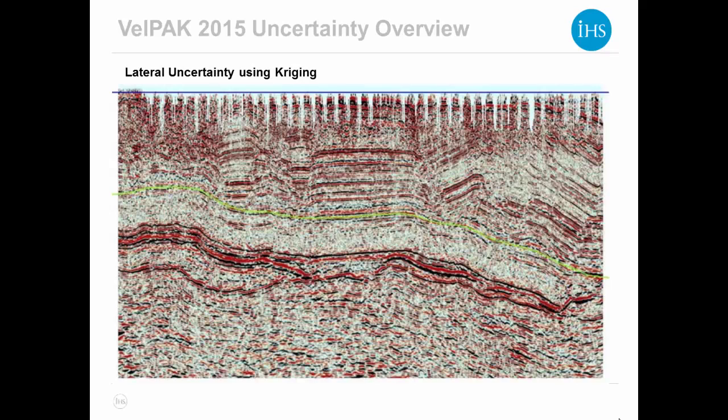For example, this profile has been picked, but on the left there is very little detail to go on as to whether the pick is correct. It could arguably be picked higher or lower. SGS adds uncertainty to an interpretation pick, using it to perturb the variogram parameters to add realistic levels of noise.